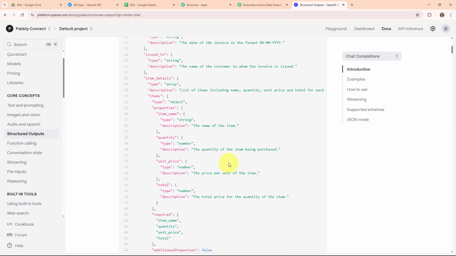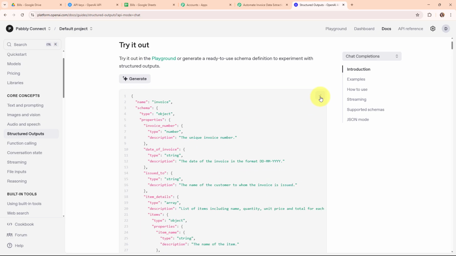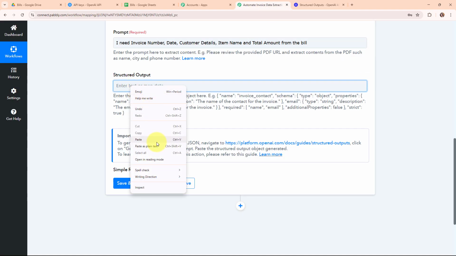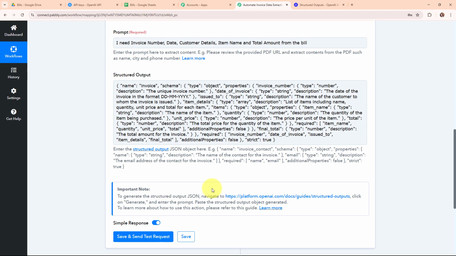Here you can see the name of the items in the array format. And here you can see the total price of the product. Okay, so this is the schema. So I'm going to copy it. Moving back to Pabbly's workflow. And here for the structured output, I'm going to paste the schema over here. So this is the schema.